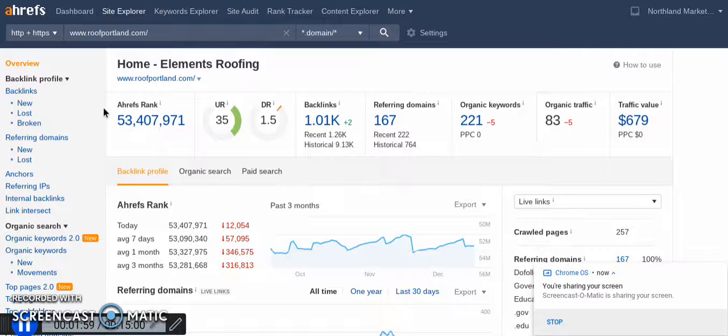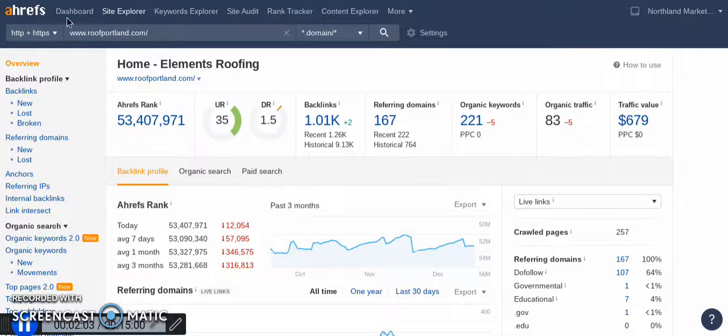So let's hop in here and take a look at what's going on in the background of your website. So this is a tool called Ahrefs that I use, and I'm able to see what's happening in the background of everyone's website that I can plug in here, in roofportland.com. That's your website, right? So we have a 35 trust and a 1.5 DR or power here. So this is your website's ratio of trust to power. The ideal ratio here would be like you have a 35 trust, so a 35 power or a 1-to-1 ratio is what you're shooting for here.